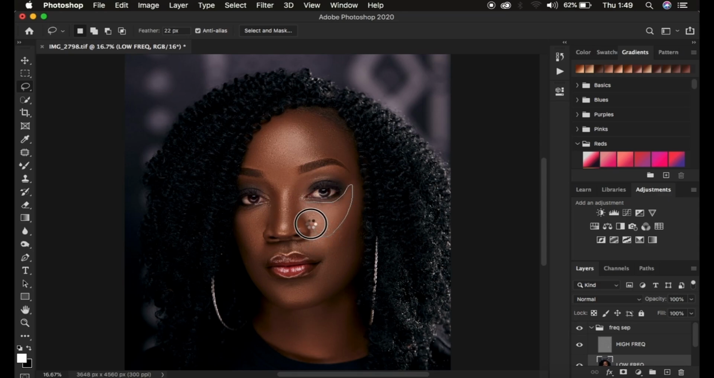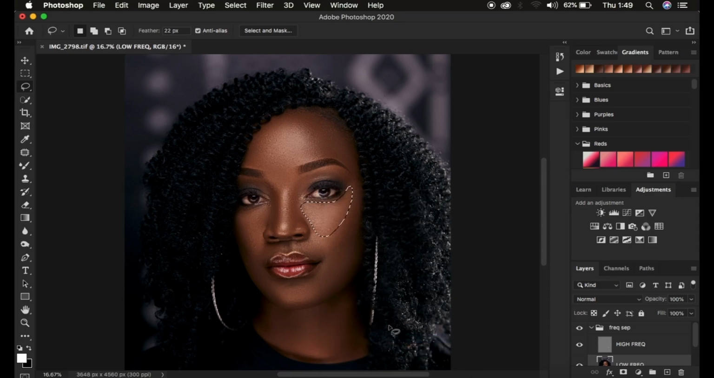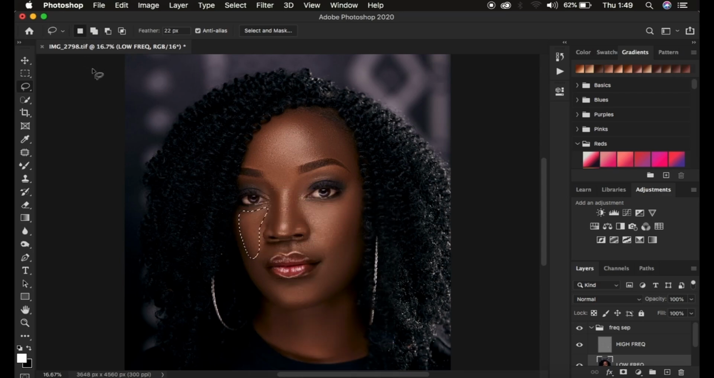So just keep on drawing those shapes and following the way the face is shaped. To deselect, just click away from the selection and it's going to automatically deselect because we are in new selection mode.